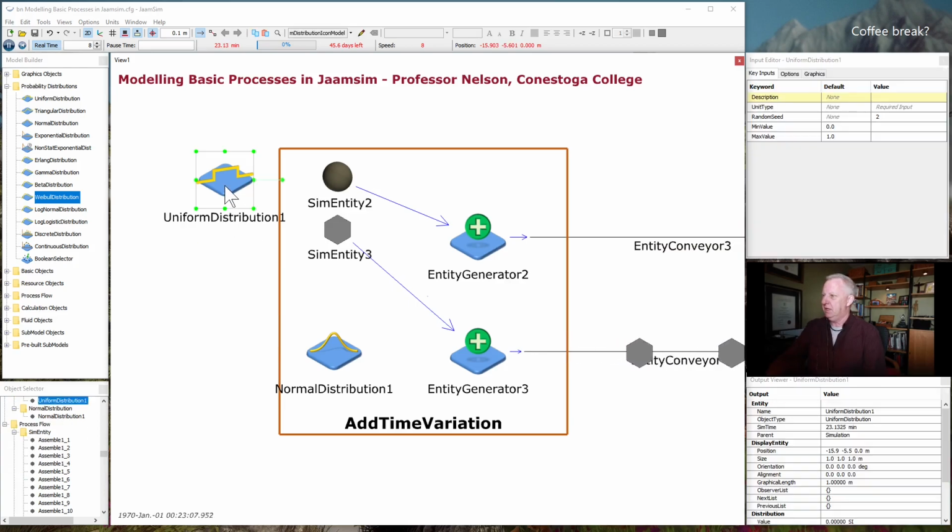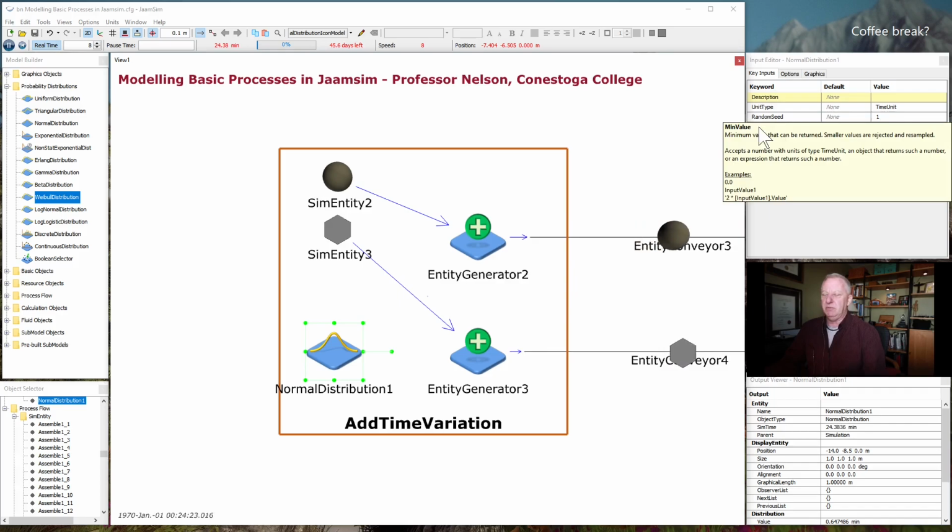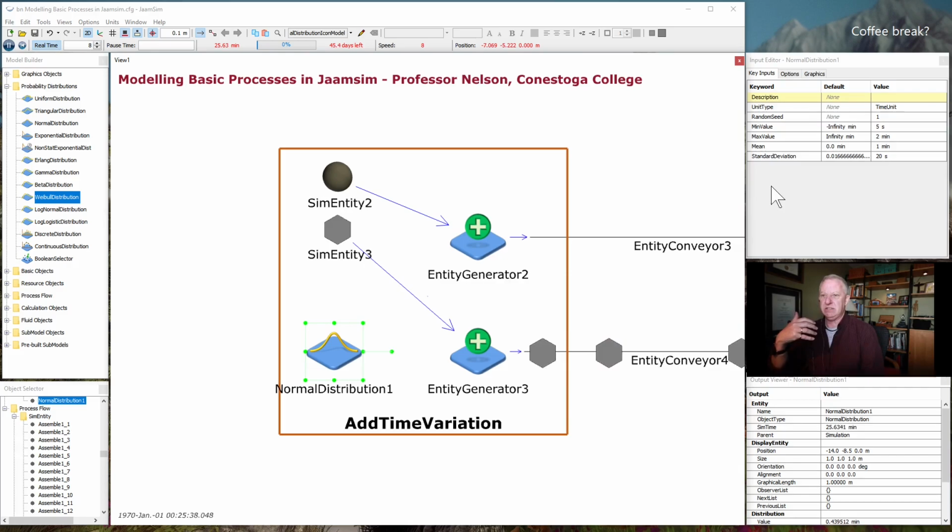So for this model, I've chosen just to use the normal distribution. And so you define a minimum value, so entities will arrive no less than this rate, a maximum, a mean, and then you can define a standard deviation. So I've set it up so that on average, parts will arrive every minute, but it could be as soon as 5 seconds, it could be as late as 2 minutes, with a standard deviation of 20 seconds.